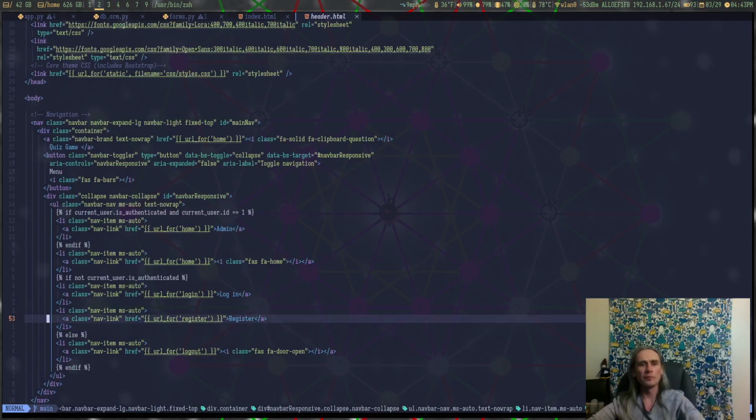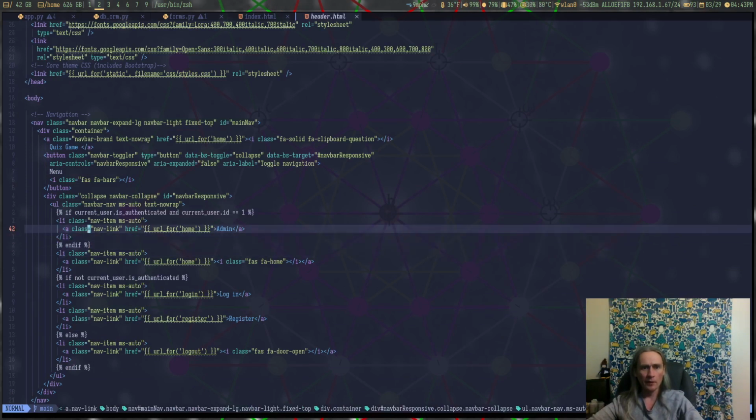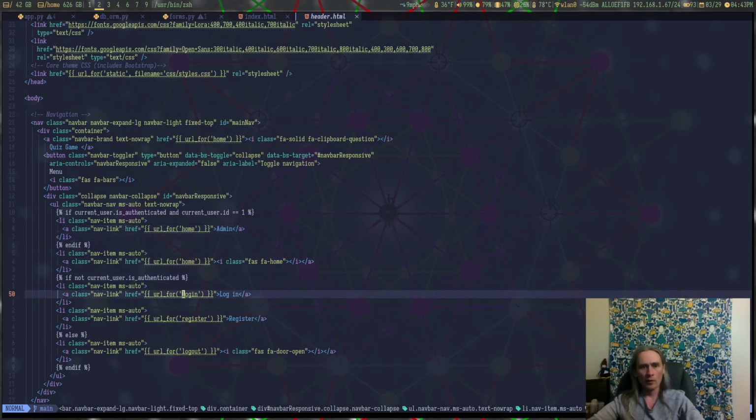I will show it on the page. Here you see this Jinja again, double curly brackets, url_for. This is the link of our nav bar. There will be links to the home page if we want to go home, want to log in, want to register, and want to log out.